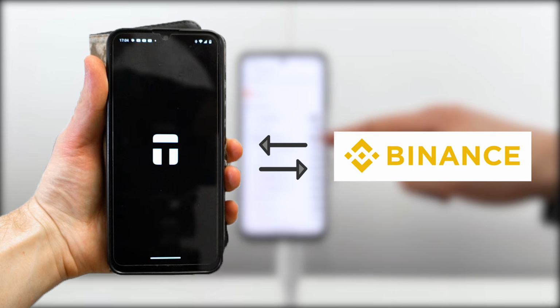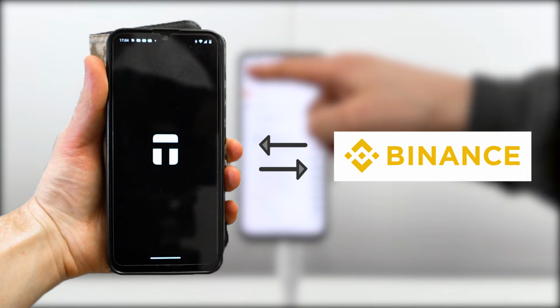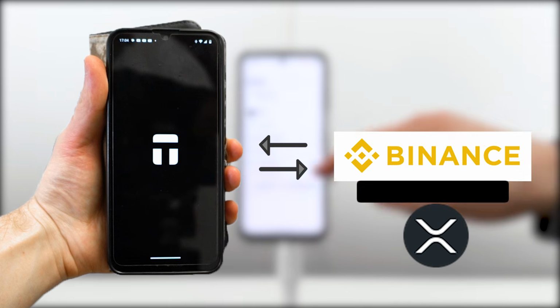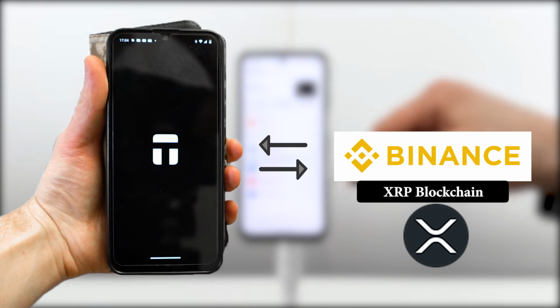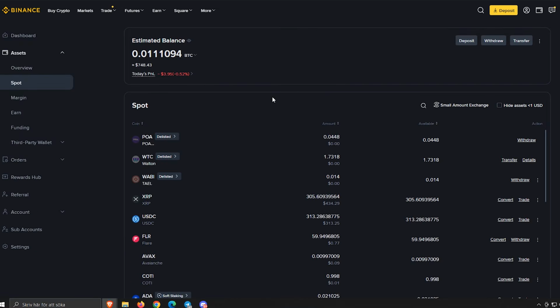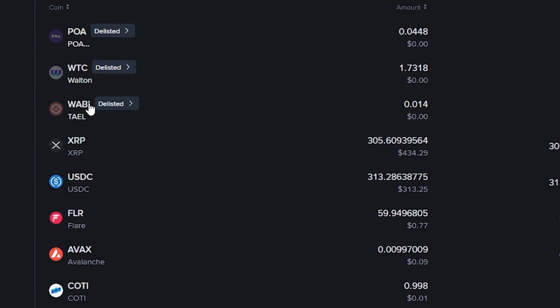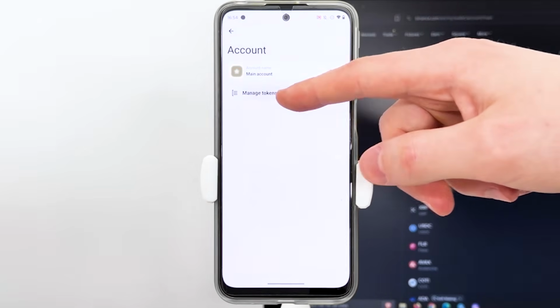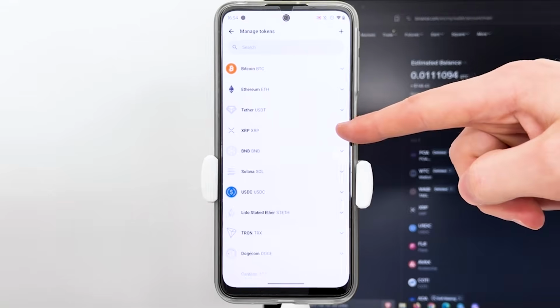Now let's go through on how to send to and from the Tangem wallet to Binance. Now we are going to send XRP. And we want to send XRP on the XRP blockchain. So as you can see here on my computer, I am in my Binance account and I have some XRP I want to send to my Tangem wallet. The first thing I need to do is to go into my Tangem app. We make sure we add the XRP coin.